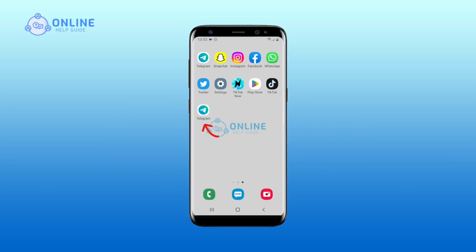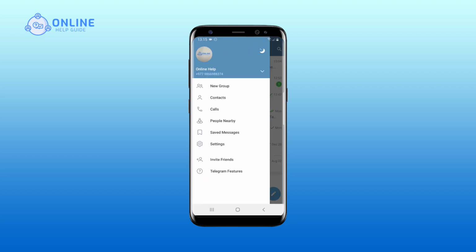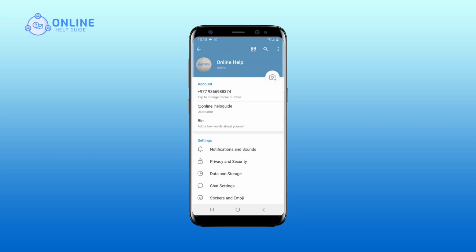Open your Telegram on your device. Tap on the Hamburger menu at the top left of your screen. Tap on Settings from the panel. On the Settings page, tap on Privacy and Security.